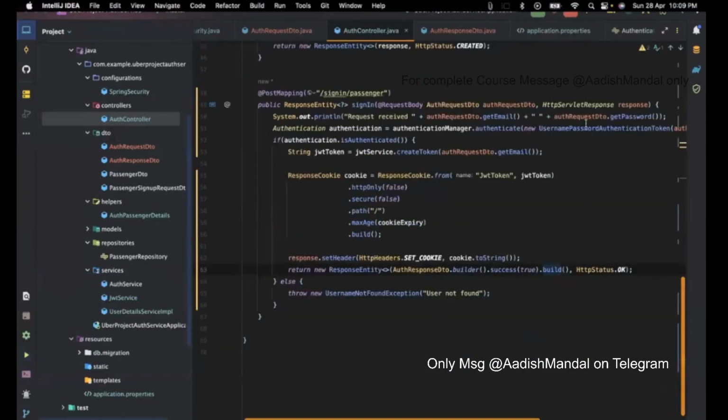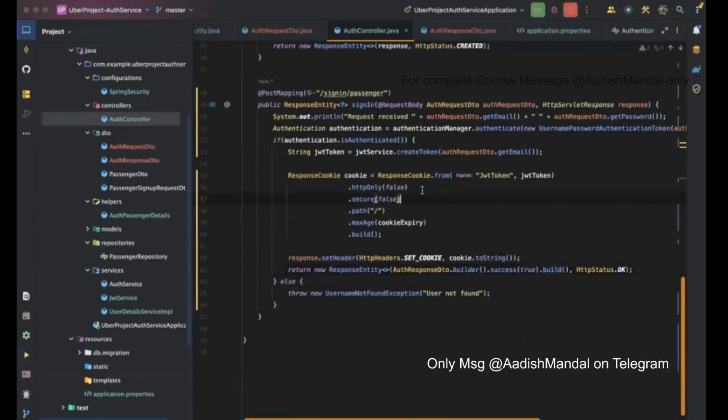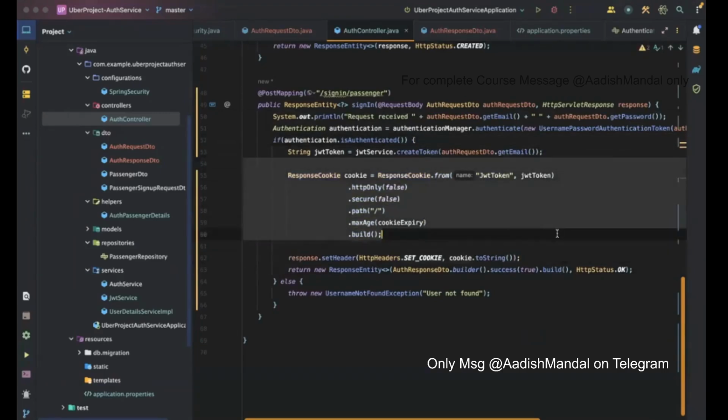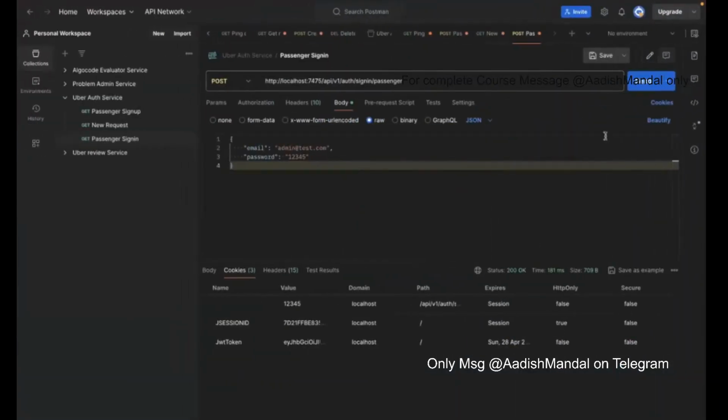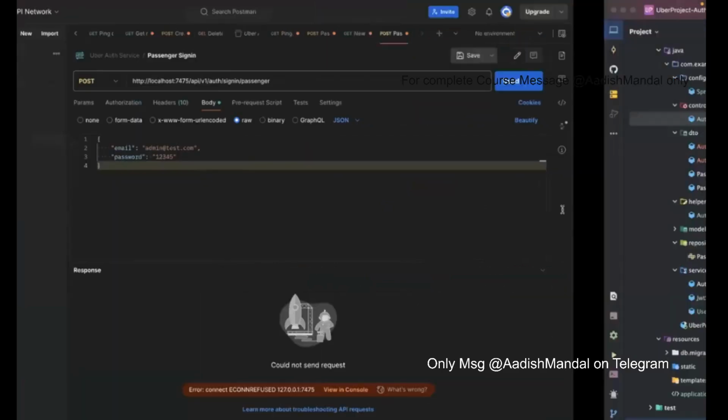But I believe the overall authentication mechanism now is working end-to-end. We are able to not only authenticate if the user is correct or not, but we are also able to generate the token, set it in the cookie, and send the cookie back. And we are able to see the cookie here also. Can you see? We are able to see the cookie here as well.